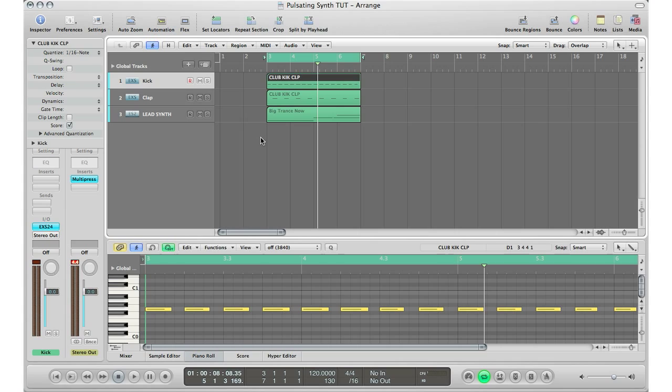We'll add a little pulsating synth, and you'll hear how much better it sounds. The track will sound more complex once you add this pulsating synth. It will sound better. Trust me. Let's get to it. I'll show you how to do it right now.